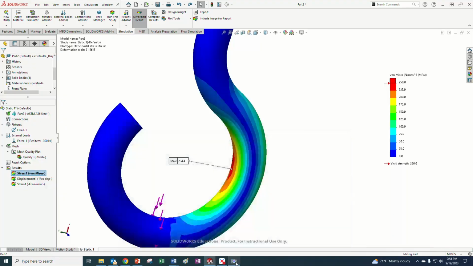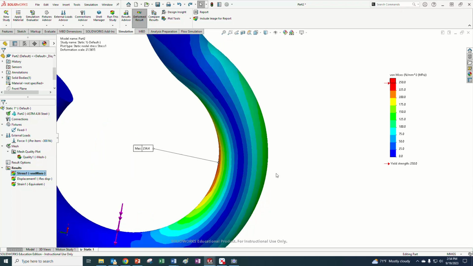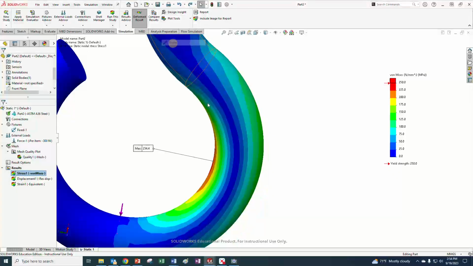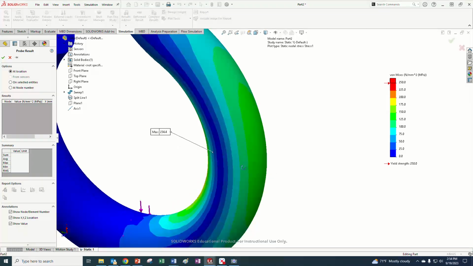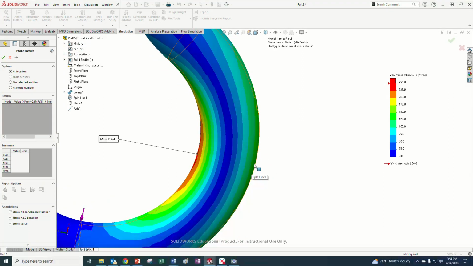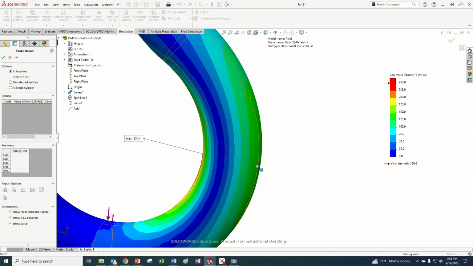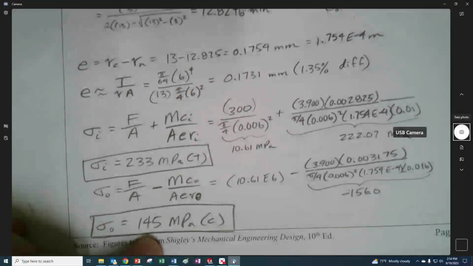What you're going to find here, though, is that von Mises takes sort of like the absolute value. So we can also go around and in our results, we can go to probe, and we could pick various spots. So I'm going to try to pick somewhere over here. Let's see, where did we go? It's not showing me the thing, so I'm going to pick right over here somewhere. And you can see we get 142.9. Compare that to 145.